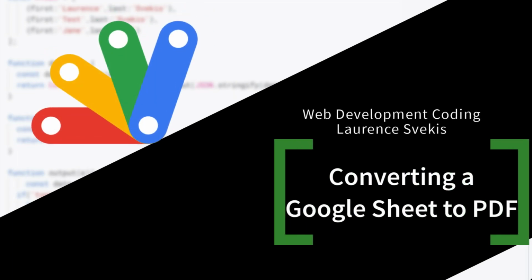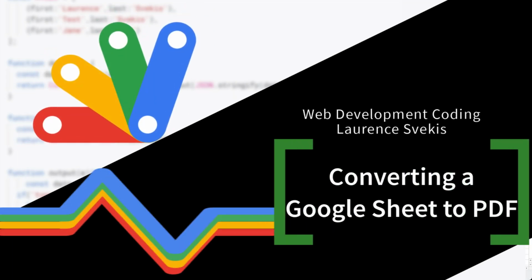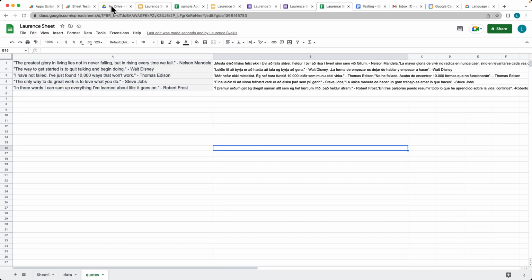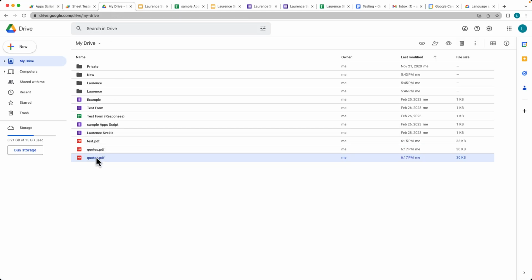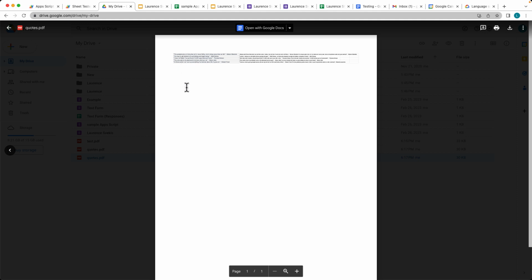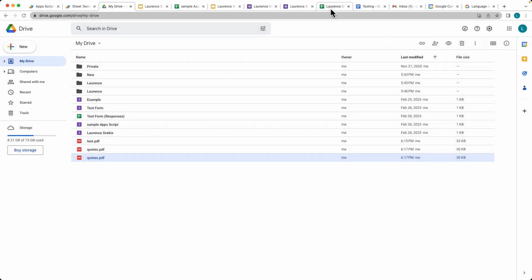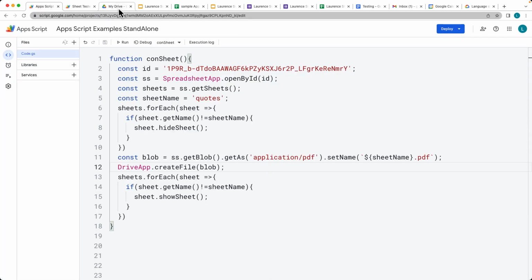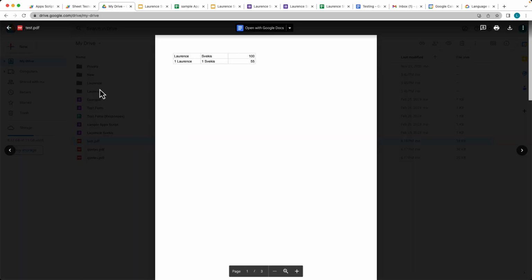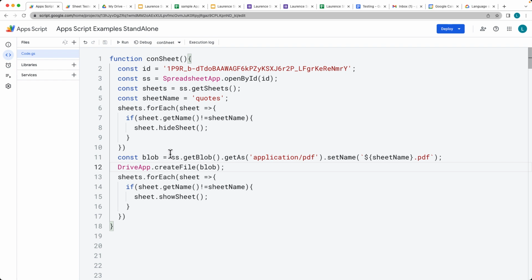It's going to be an example of code that you can use in order to select one sheet out of your spreadsheet and create a PDF of that sheet. So this is the example of the one sheet that was created. It's a PDF file that is going to contain the information from the sheet. And if you want to get the entire spreadsheet, I'll also show you how to do that as well, where we create it into a blob and create a file out of the blob object.